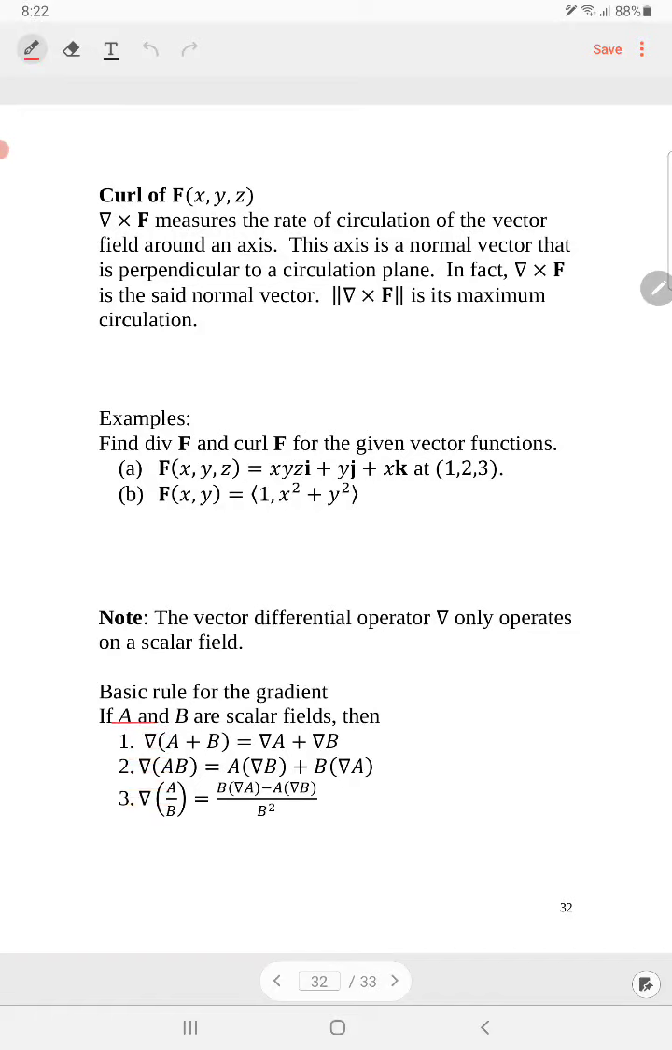Now, if you look at all the properties 1, 2, 3, it is very similar to the property of differentiation, except now the result will give you a vector, even though you start with scalar fields A and B. When you include del before the scalar field, the result will give you a vector. Okay, so that is the vector differential operator del.